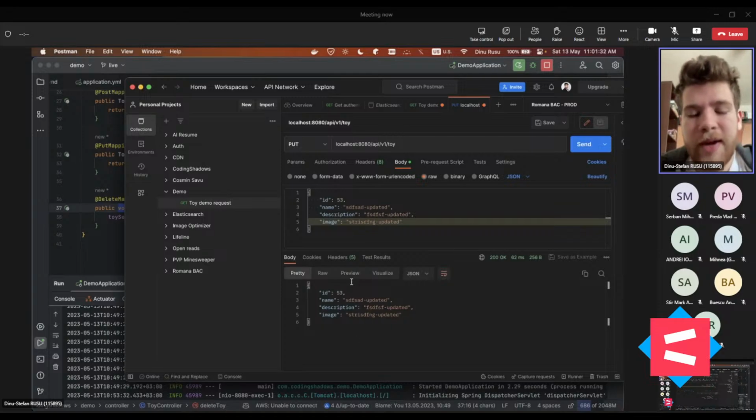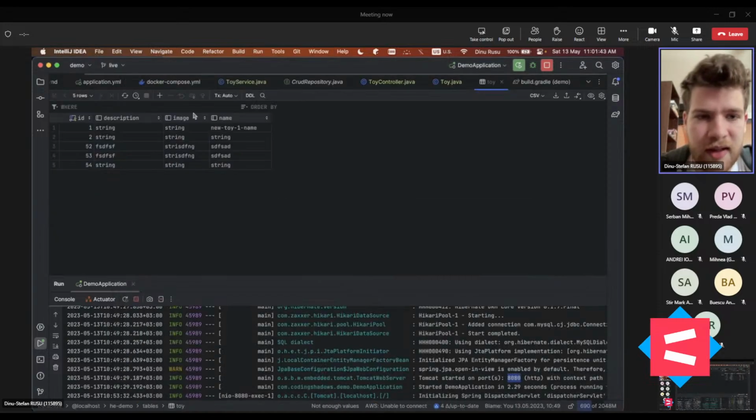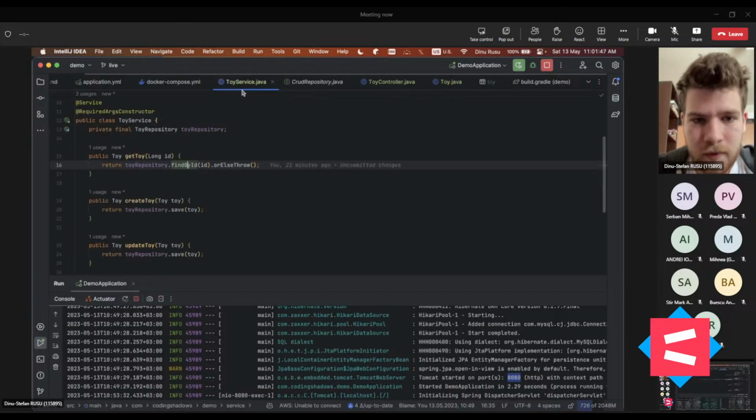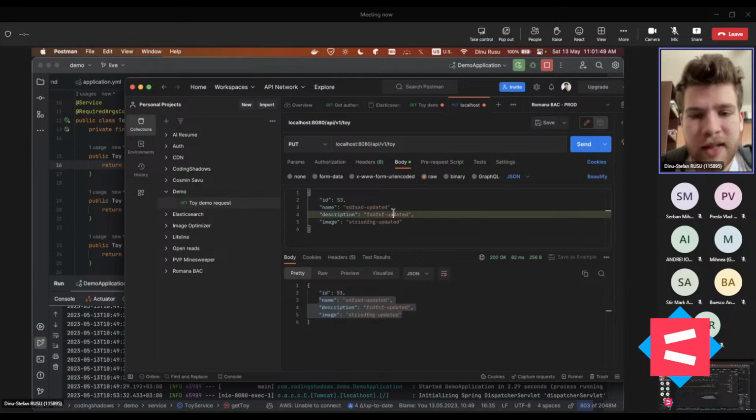So when I actually make this request, I get the toy with ID 53 and with updated name, description, and images. So if I take a look in my database, I can see that I have them updated. Okay, so that's how to use Postman to test your APIs.